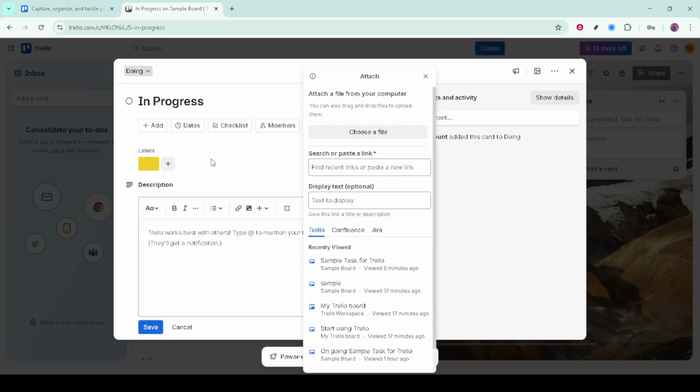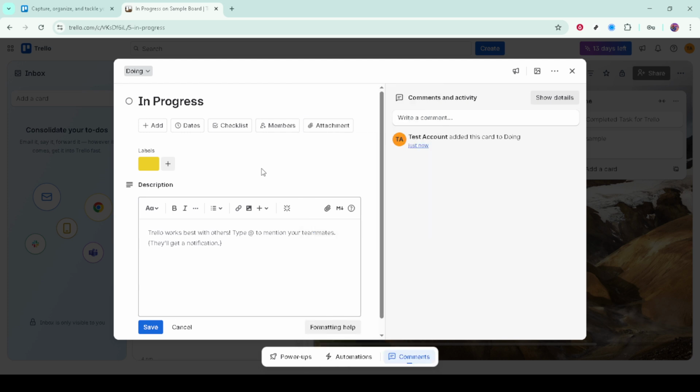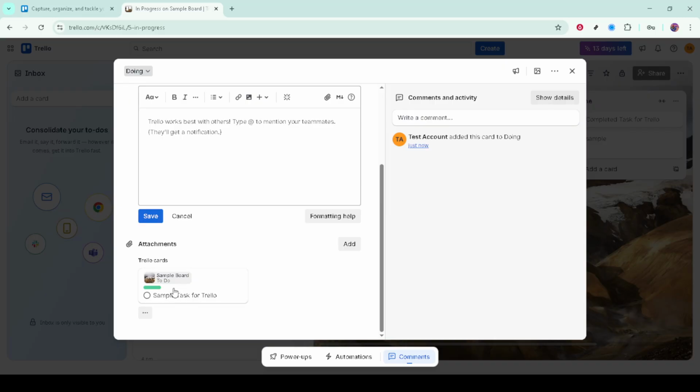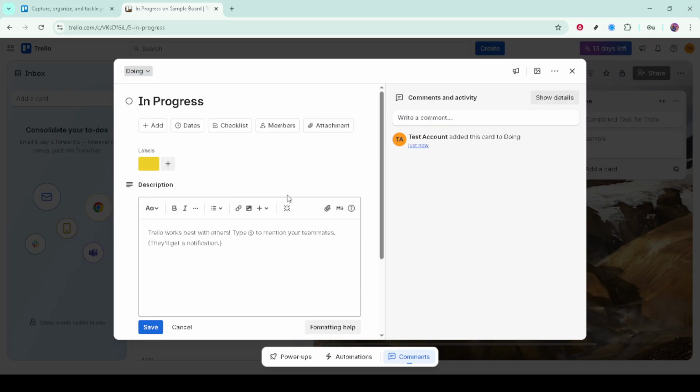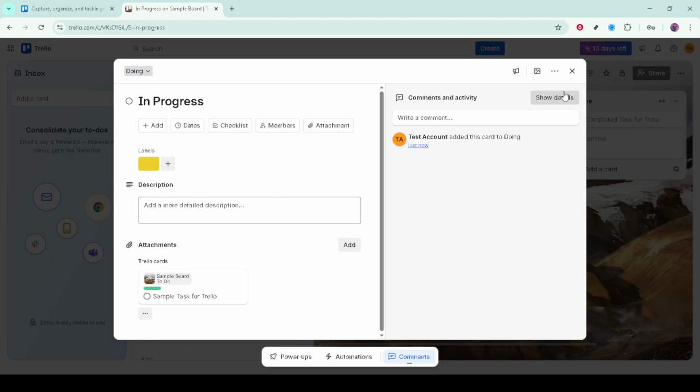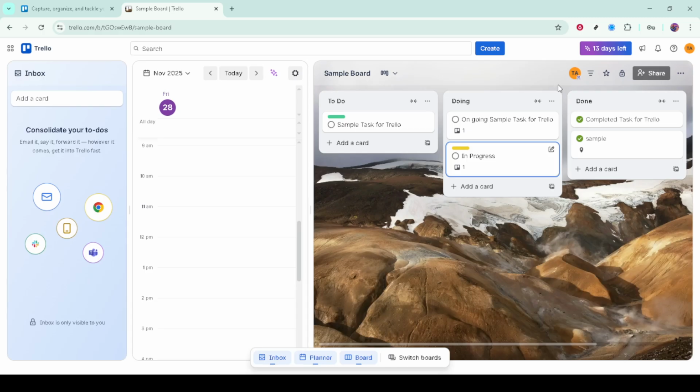Use comments to communicate updates, clarify decisions, and leave quick notes. This keeps conversations tied to the work instead of scattered across chats and emails. When you're ready to level up, explore templates to standardize recurring workflows, power-ups to integrate tools like calendars and docs, automation to reduce repetitive work, and archiving to keep your board tidy without losing a record of completed tasks.